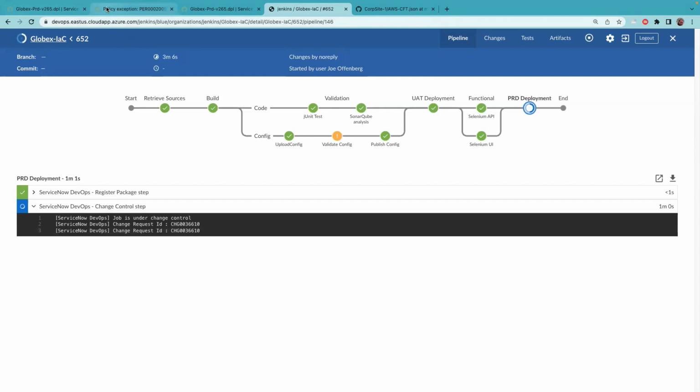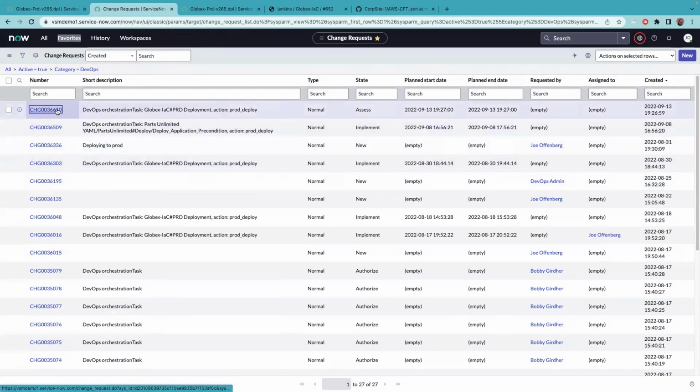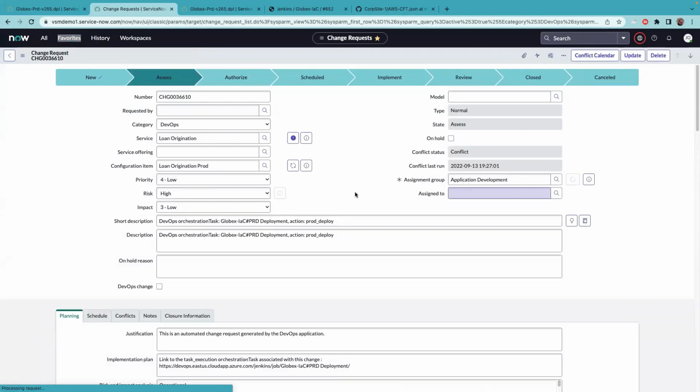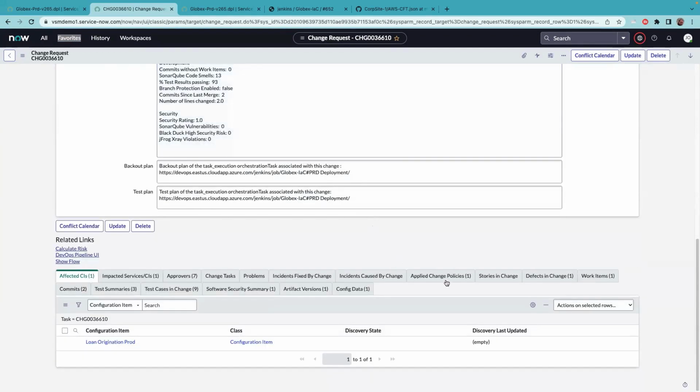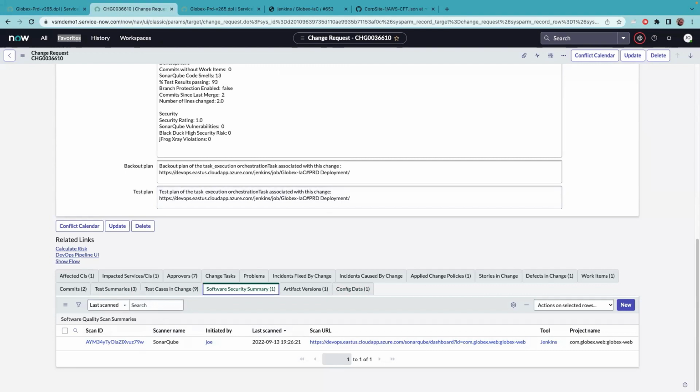All right, so now before we go to production, we get a change control step, we get a new change record. Okay, so if we go and look at the change record, what you'll see is we've actually attached that pipeline here to the change record. And this is useful, right? Because now I know what actual config data was deployed with this particular change. I also see the commits from Git, I see the test summaries, I see even the software quality scan from SonarQube. All of that is part of this change record.